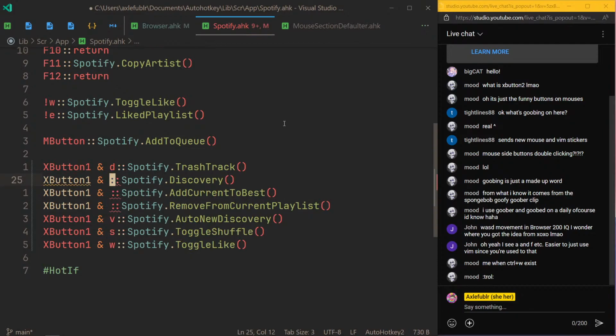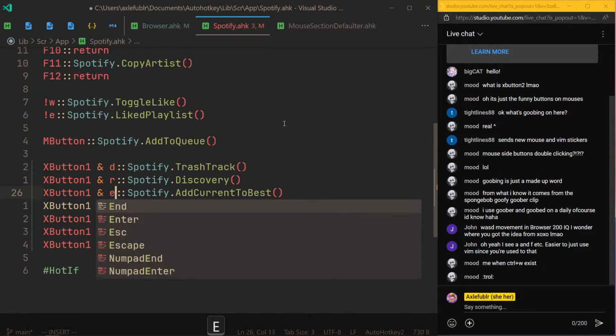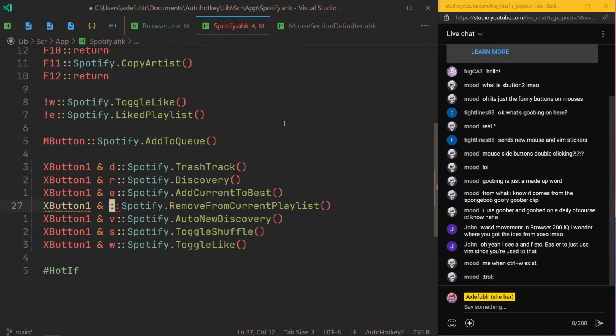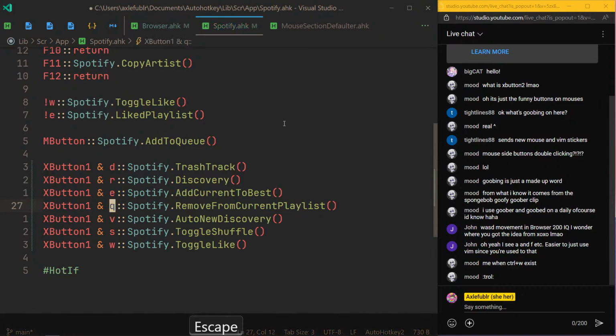Oh, but then we have discovery. R, add current to best. E, sure, and remove from current playlist is Q. Following your instinct when you make hotkeys, I think, is a good idea.